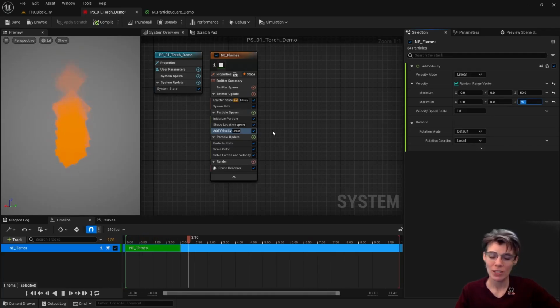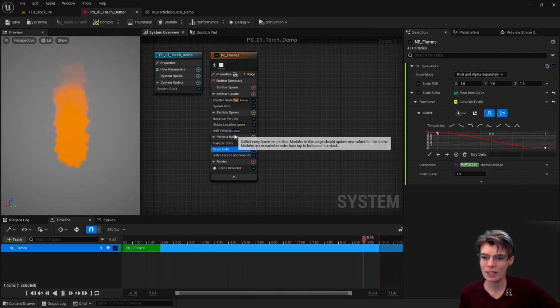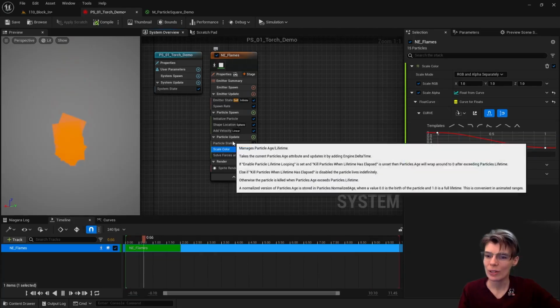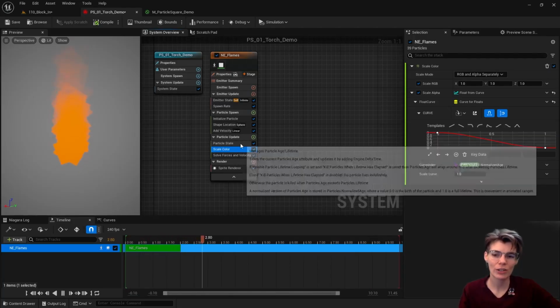And that's the last thing in particle spawn. So all of our initial values are taken care of. We've got our spawn rate all set up. We've got our little square material hooked up. And all that's left is to jump down into particle update and tell these particles how to change over the course of their lifetime.